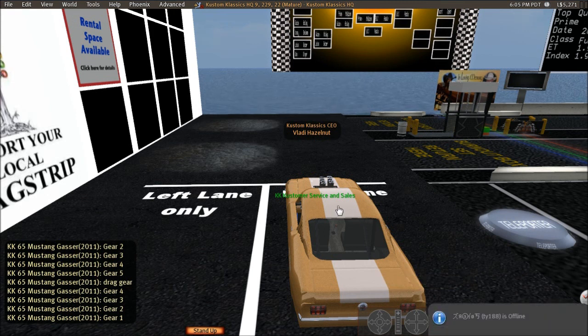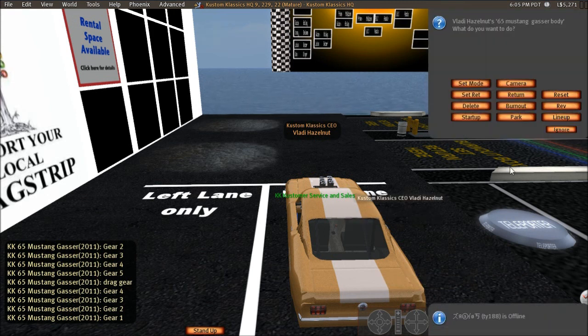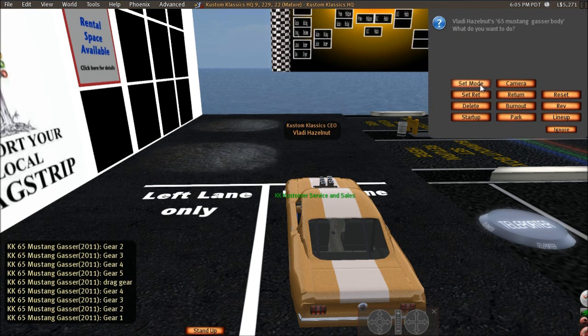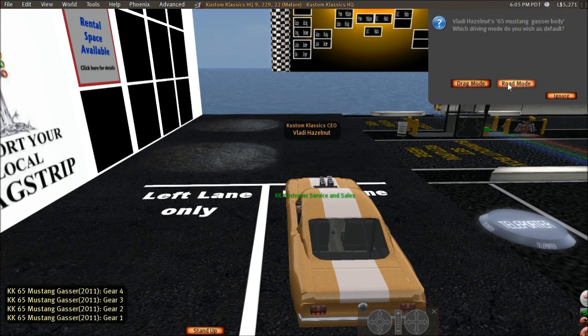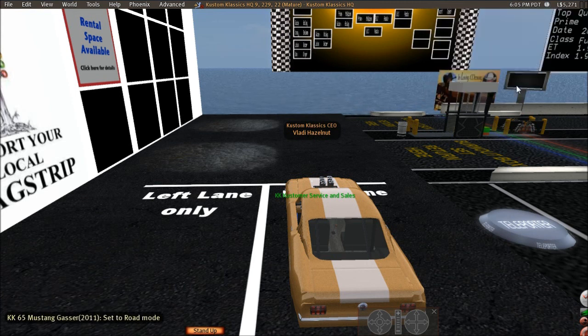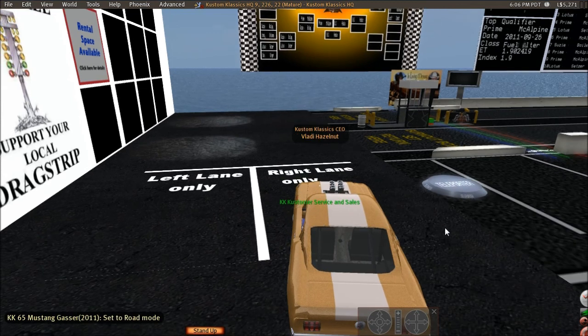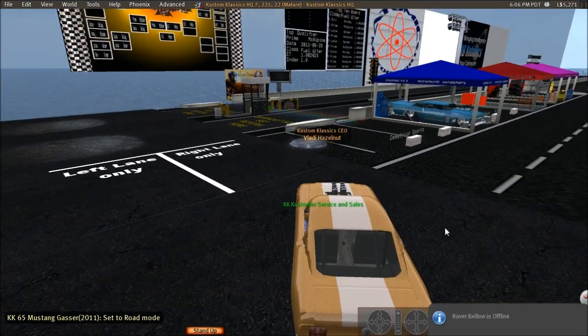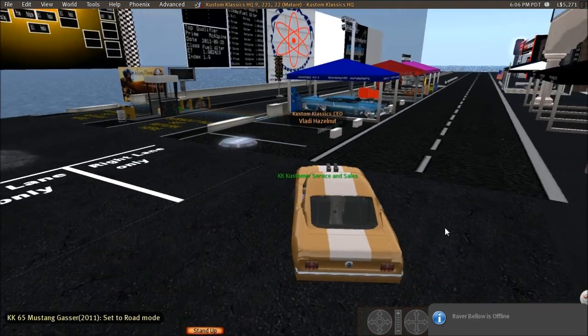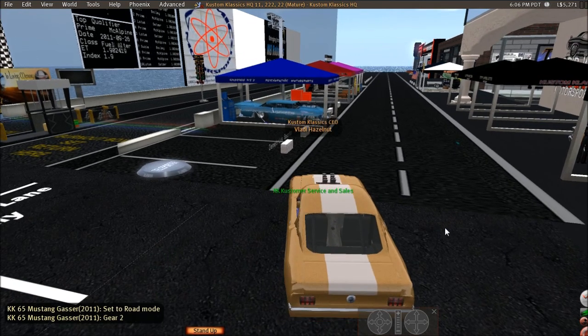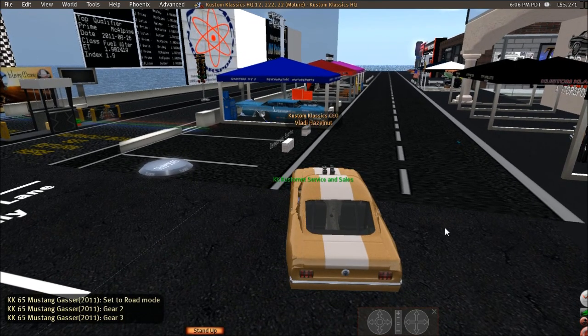Click anywhere on the car and it'll bring up the menu. And we have set mode. This is going to decide whether you're in drag mode or whether you're in road mode. In road mode, the car handles a little bit better, and it won't auto downshift. In drag mode, the car auto downshifts when you stop or back up. So we'll drive around a little bit in road mode.